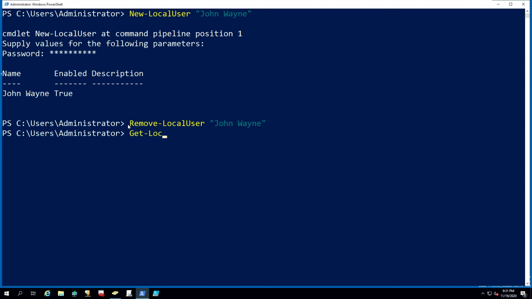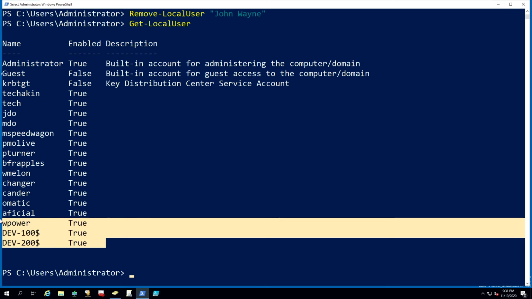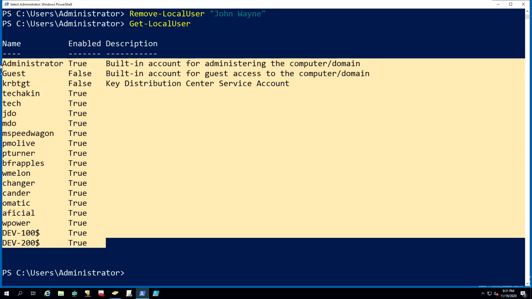Now to verify whether John Wayne has been removed, type in Get-LocalUser and press enter. So as you can see, John Wayne is not part of our local users anymore.